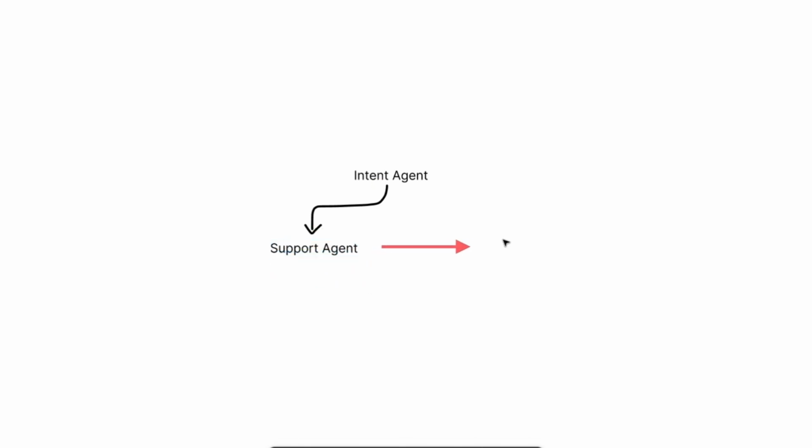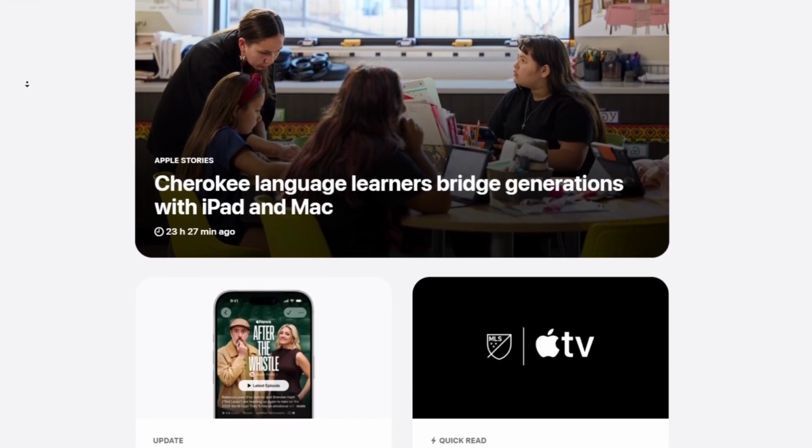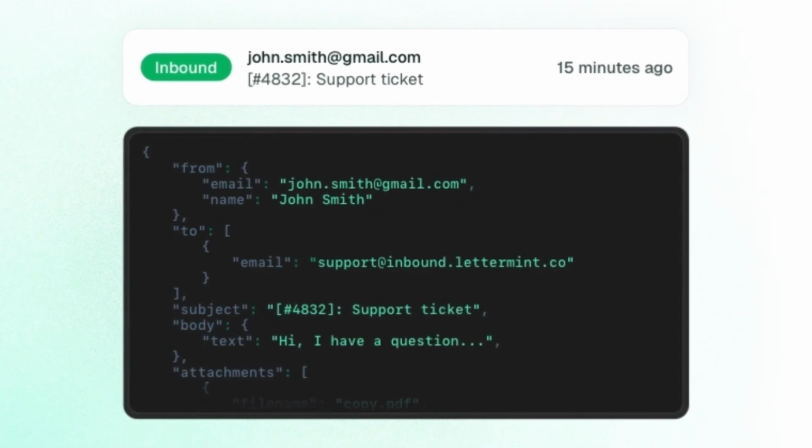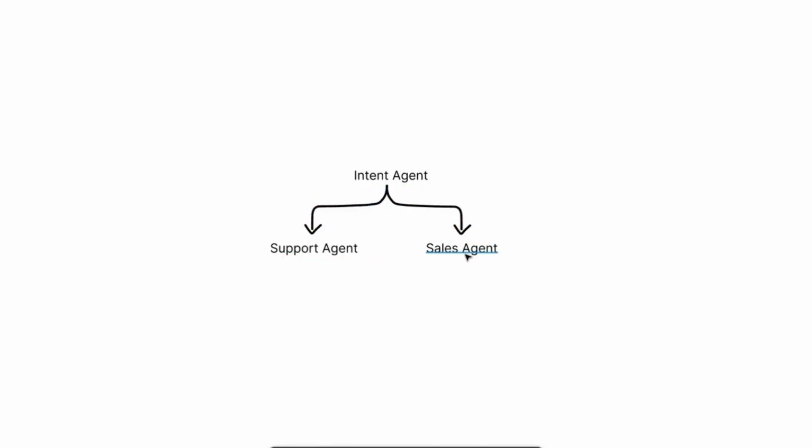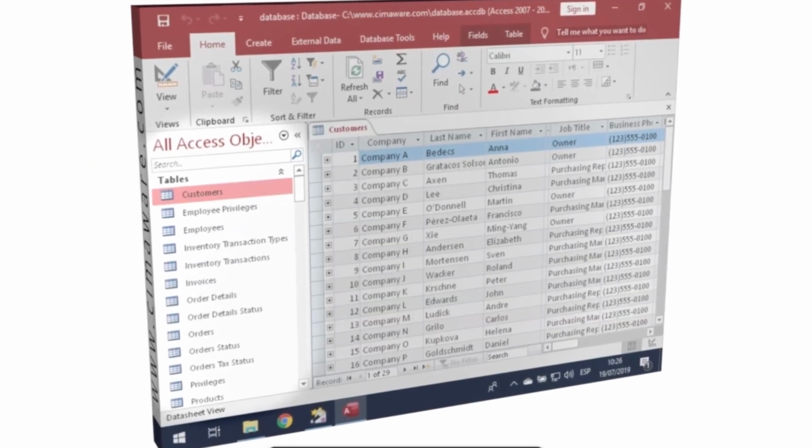support agent. This agent uses RAG to read Apple articles. If the user is still not satisfied, it creates a ticket for the support team and returns a JSON output. If the user says, I wanna buy a MacBook Pro, but which one, we will route them to the sales agent. This agent will have access to the company database and will be able to query the inventory.